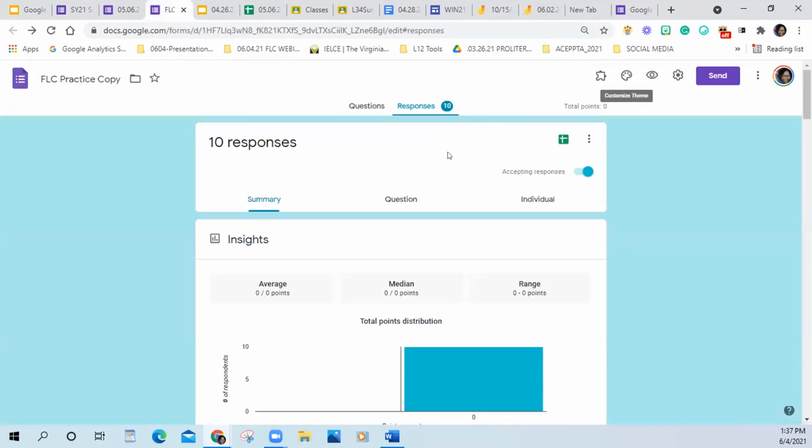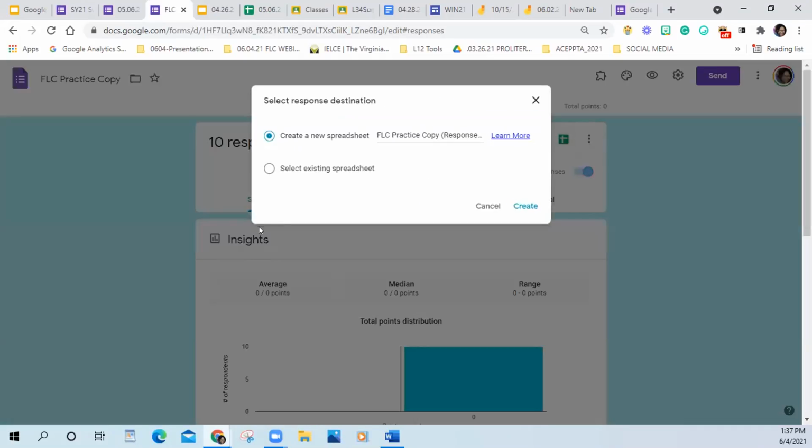All right, so here's my example. 10 people, way to go, 10 people, thank you. All right, here we go. This little plus, the green plus on the responses page, once you click on that green plus, it's going to open up a spreadsheet. And this is just one way to get to a spreadsheet that I wanted to show you, because I wanted to show you how valuable the Google Form can be for you to gather or collect data.